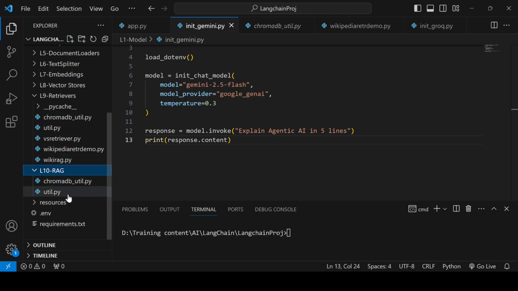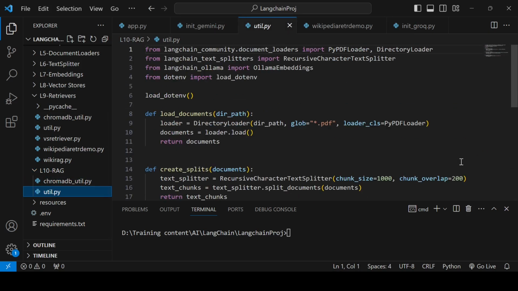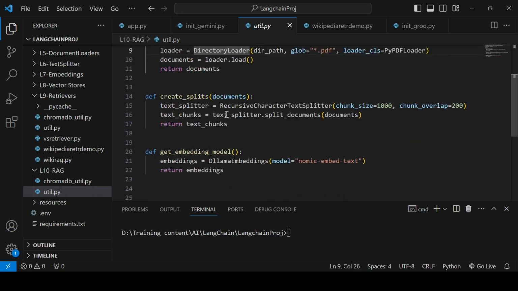L10 rag. Here I have already copied these 2 files which we have already created to do all the steps of loading the document, splitting, creating embeddings, and storing in the vector store. There is a util.py file where we have utility functions to load documents using the directory loader, split them using the recursive character text splitter, and then we also get an instance of the embedding model because your Chroma store will need it.